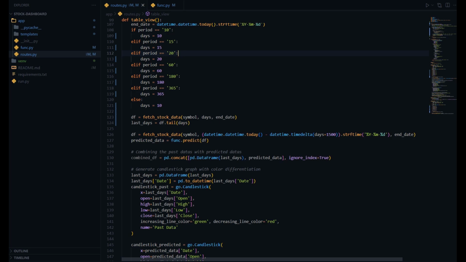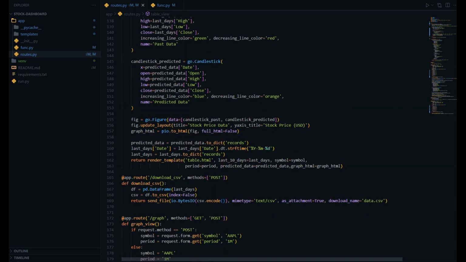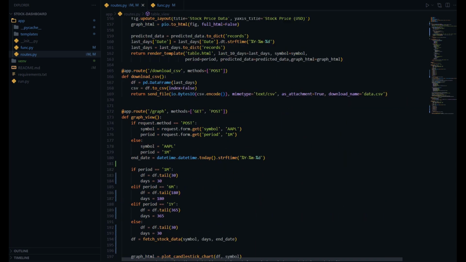Then I made a dedicated page for displaying the stock price graph. So this graph is very interactive and can be used to view the detailed status of each stock in the market. Then I created a file called function.py. So this is the file.